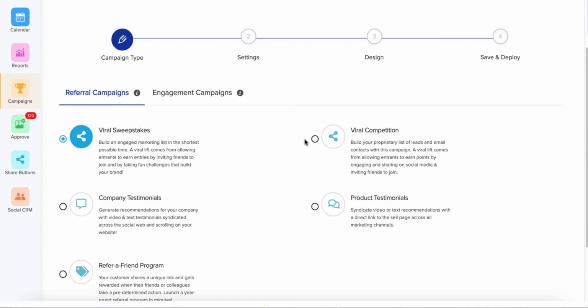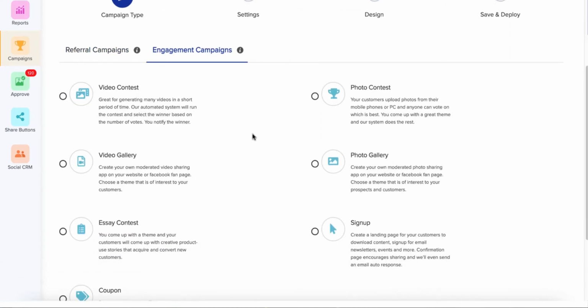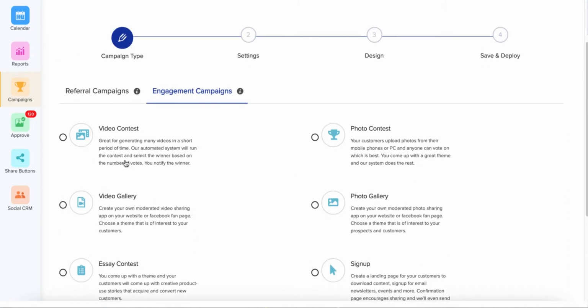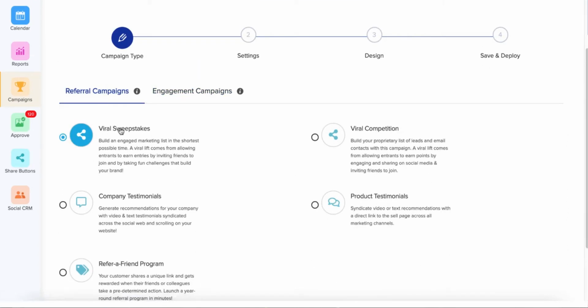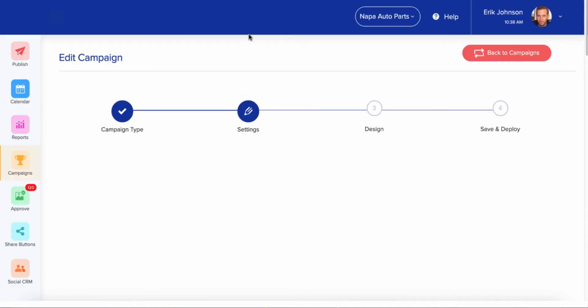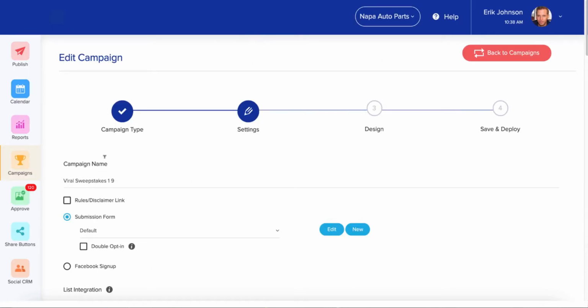So use this sparingly. The best thing to do is to create the right mechanics right from the start, which is why we created a viral sweepstakes. And again, the engagement campaigns, you could switch it to a photo contest or any other type of campaign that you'd like. So we're going to keep this as a viral sweepstakes and start updating our settings. So first thing you want to do is change the campaign name to something that's appropriate. So we're going to call this a test sweeps 6 or number 5.